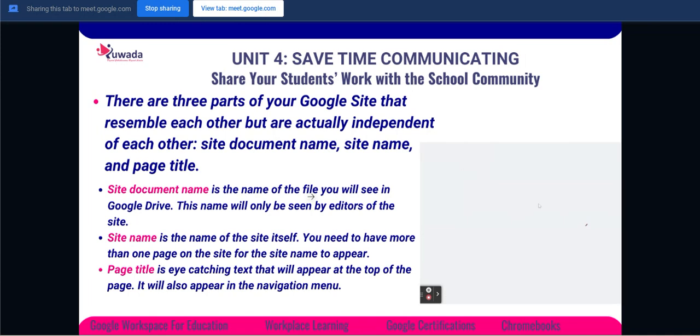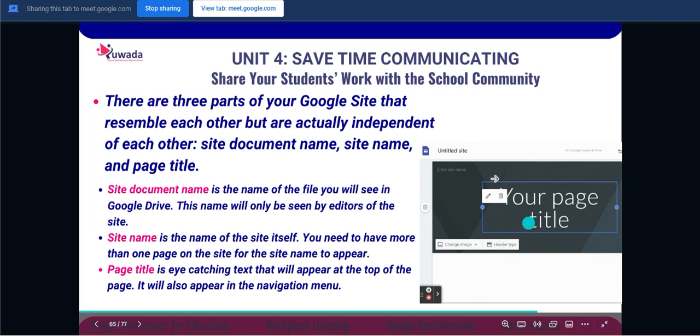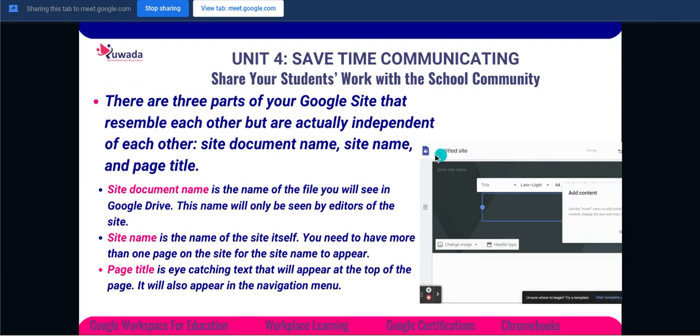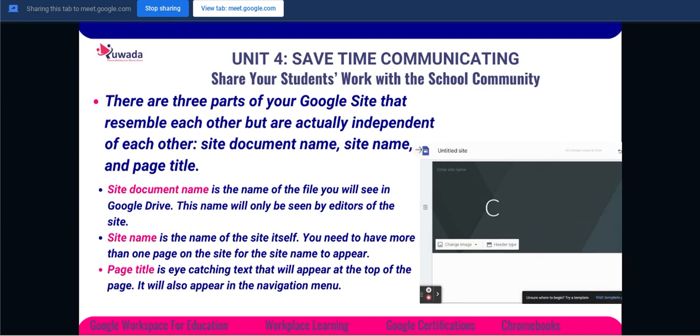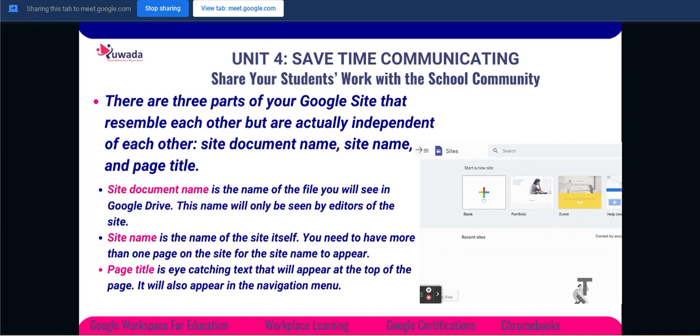Then we have the site name. The site name is what is going to show here where I have this untitled site. That is where it's going to show. Then we have the page title. The page title is the eye-catching text that will appear at the top of the page. It will also appear in the navigation menu.